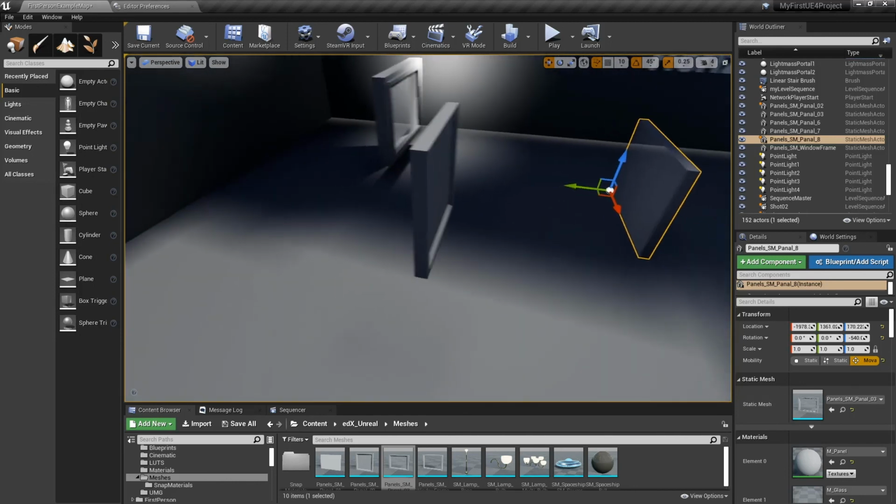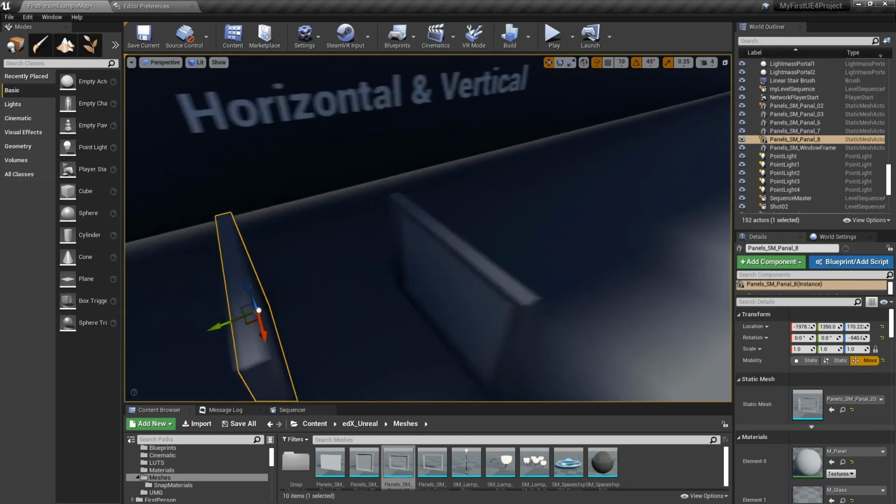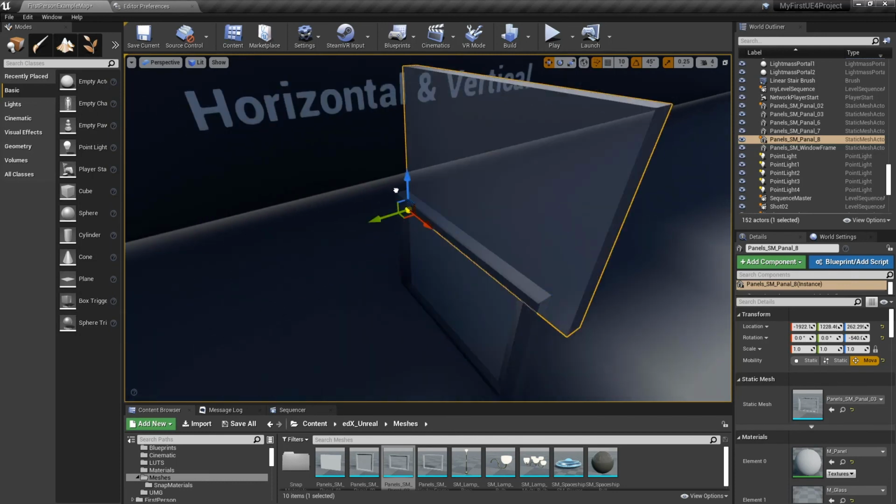Okay. So the final one would be vertex snapping. So you just hold down the V key and you can snap it. You can see the vertices show up on objects. So we could snap to the vertex over here.